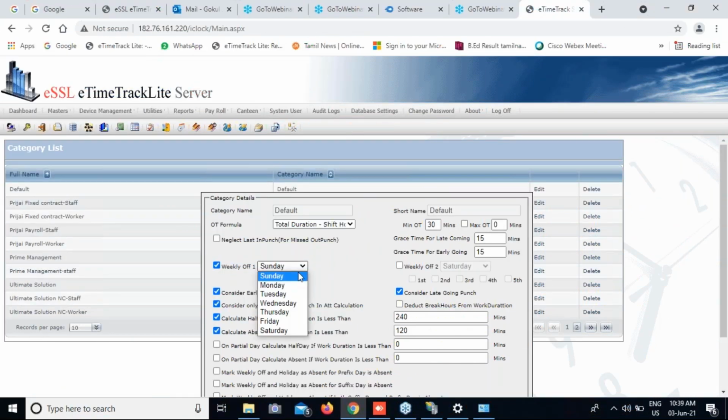Next, consider early coming punch, consider late coming punch. That is the punch begin duration before starting the shift as well as the punch after duration. If you want to consider it, you can tick this option. If you don't want to, you can uncheck it. Then consider only first and last punch for attendance calculation. Suppose my shift starts at 9 o'clock and ends at 6 o'clock. Whatever punches they make in between, if you don't want to consider them, you can click this option. If you want to consider all these punches, you can click on consider.